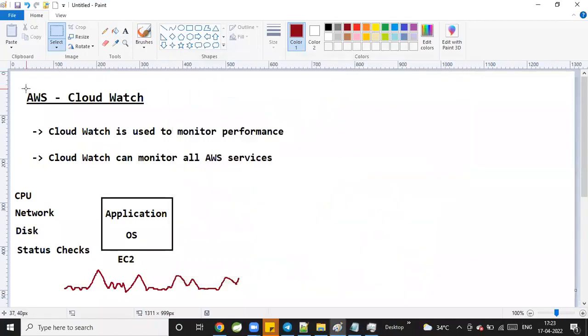That's where AWS introduced a concept called CloudWatch. What is the duty of CloudWatch in AWS? It will monitor the performance of all those AWS services. CloudWatch is used to monitor the performance of our AWS services.